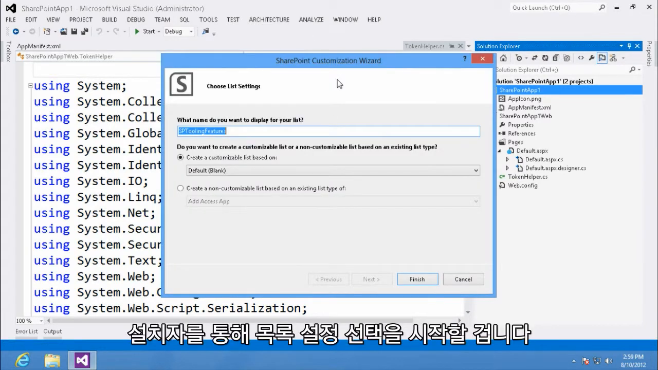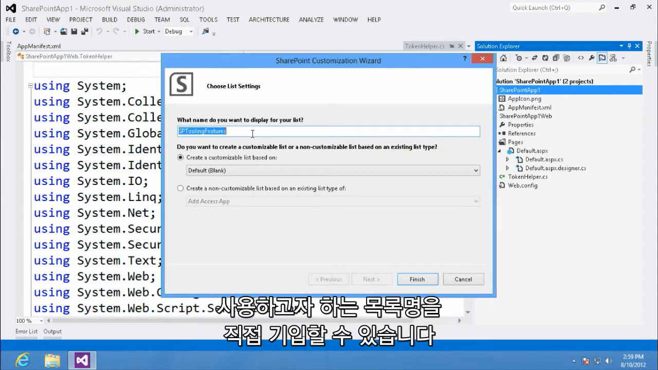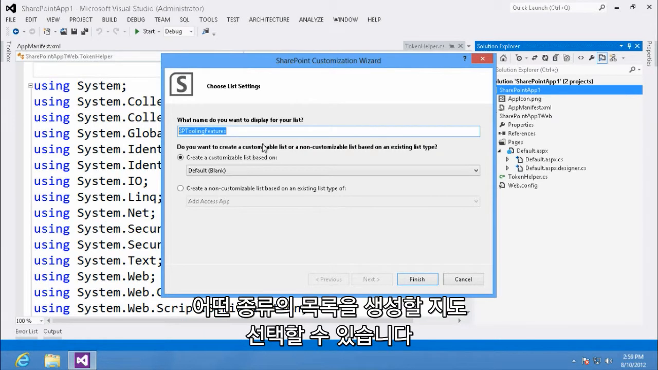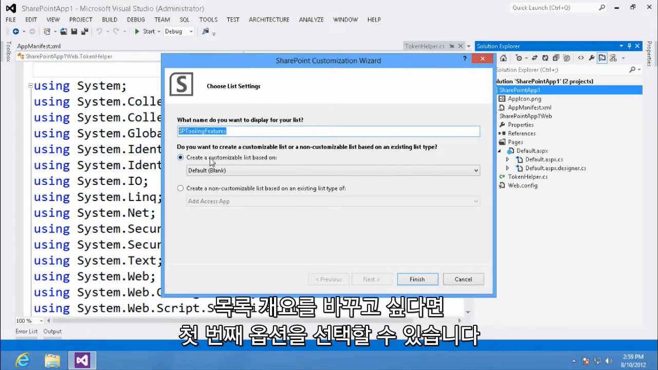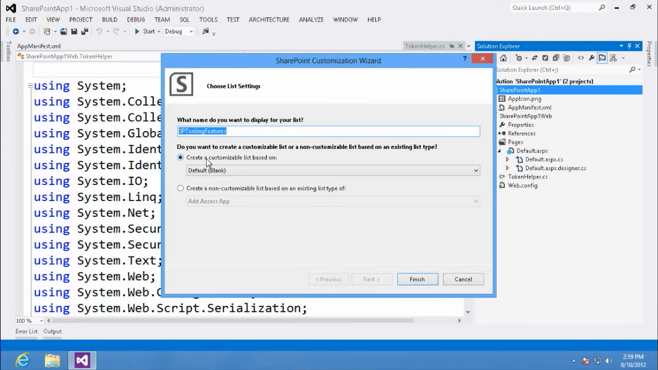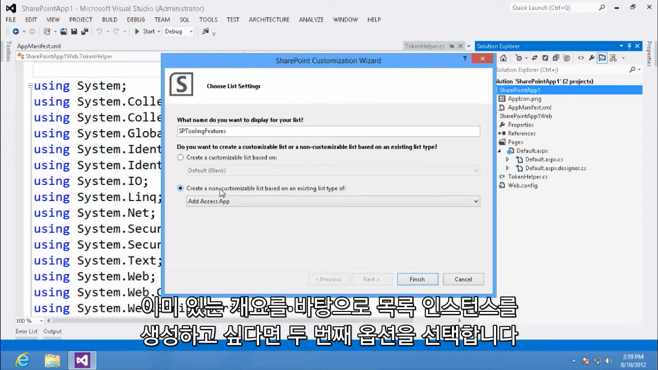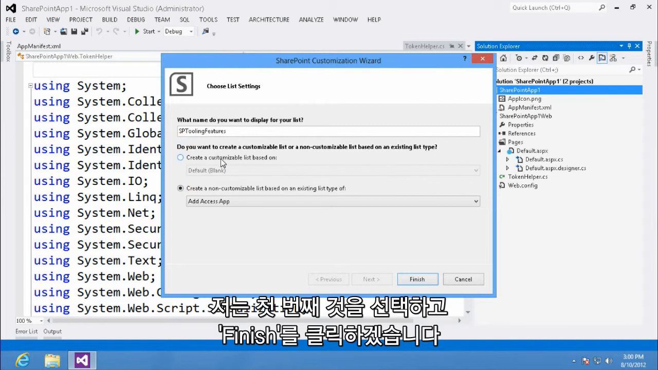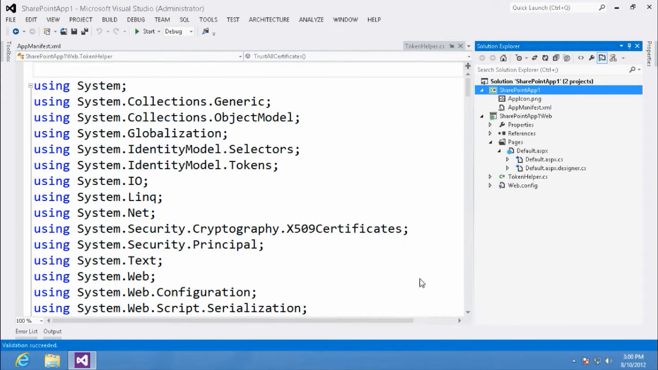And the wizard will launch for us to choose list settings. We can specify the name that we want to use for the list here, and we can also choose what kind of list we want to create. We can select the first option if we want to customize the list schema, or we can select the second option if we only want to create the list instance, which is based on an existing list schema. So here, I'll pick the first one, and then click Finish.